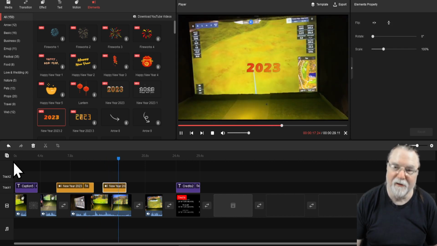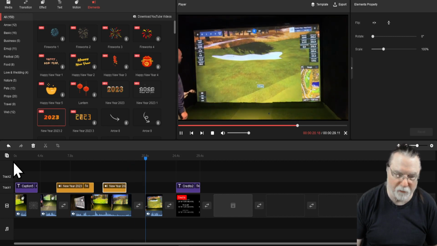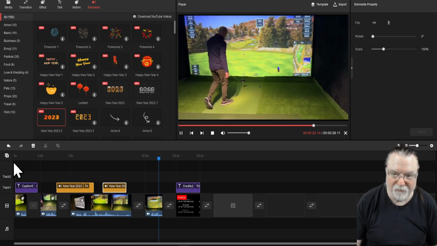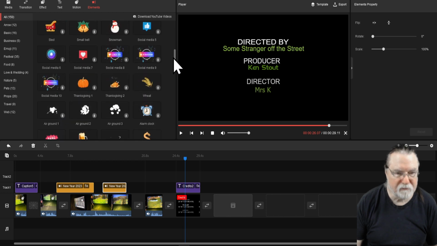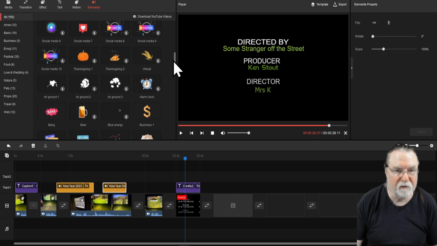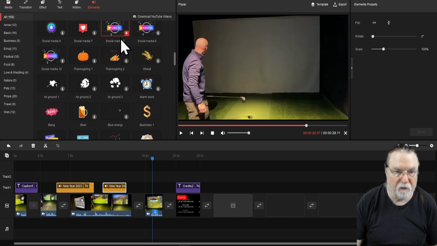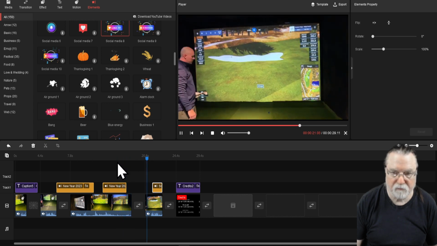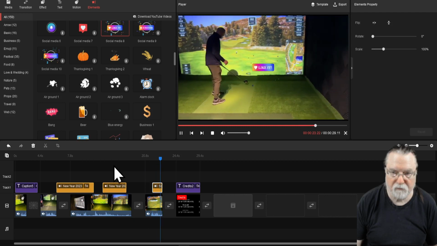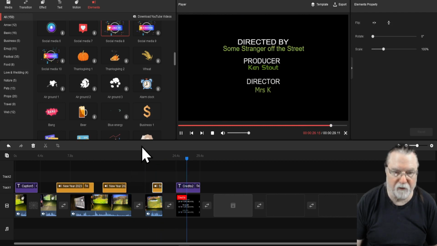Yeah, that's kind of neat. And that he hit 2,023 yards. There we go. There are a lot of these in here. I mean, I can see where kind of cheesy, but it's there.